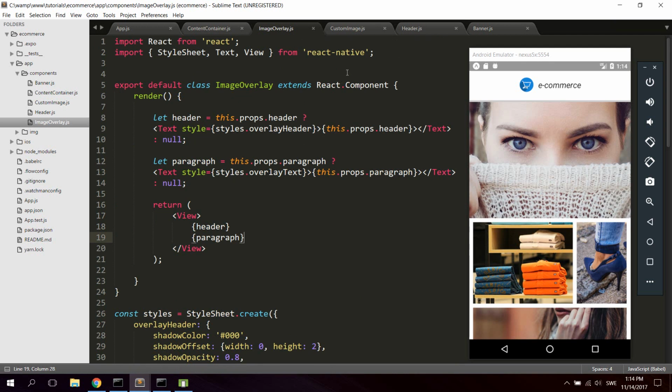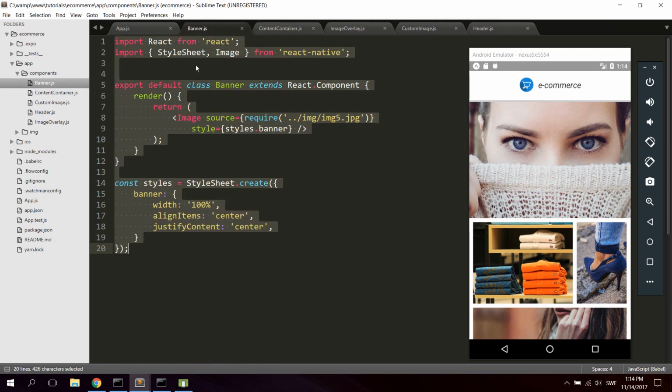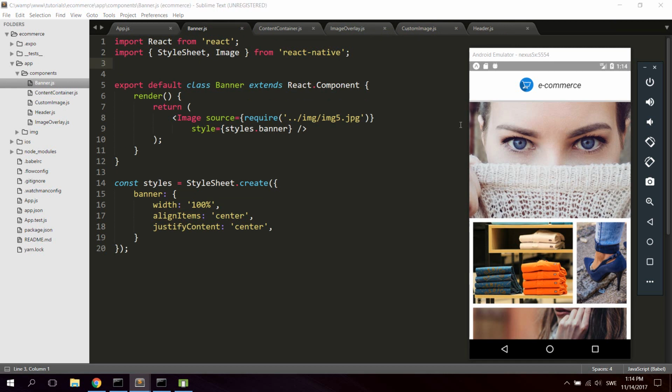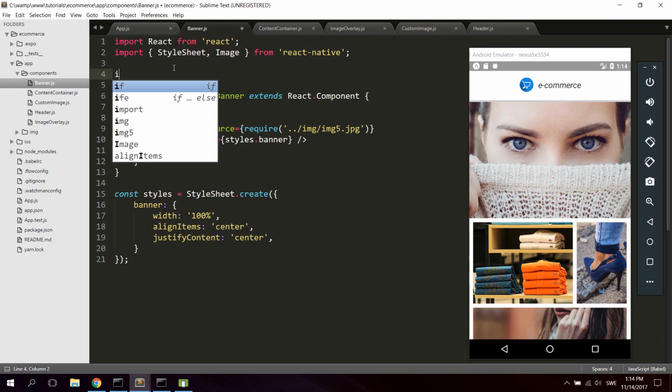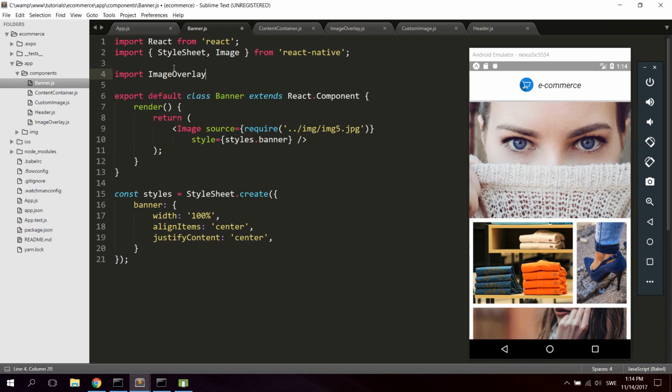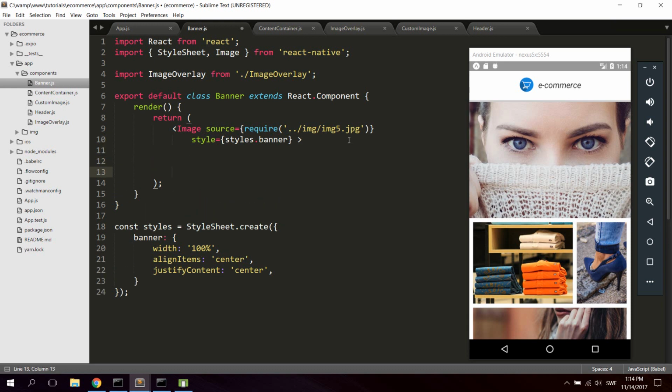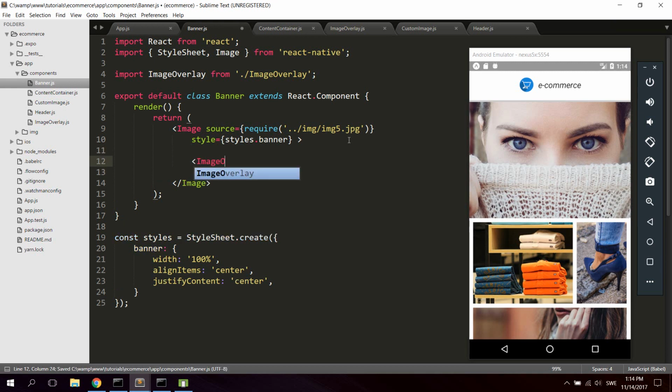So let's open up the banner. We can start with that, and let's just import ImageOverlay. We're in the same folder, so from ./ImageOverlay. And now we can actually use it. Let's open up the image component again, and close it down here instead. And now we can pass the image overlay component we have created inside the image component.